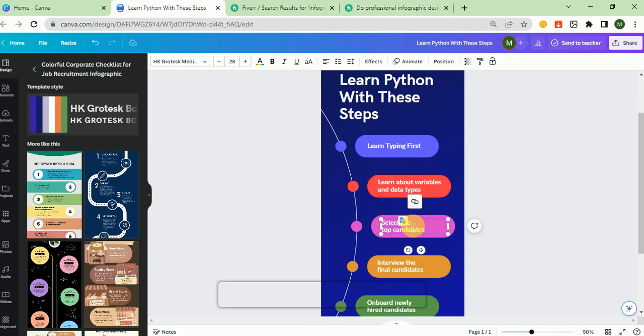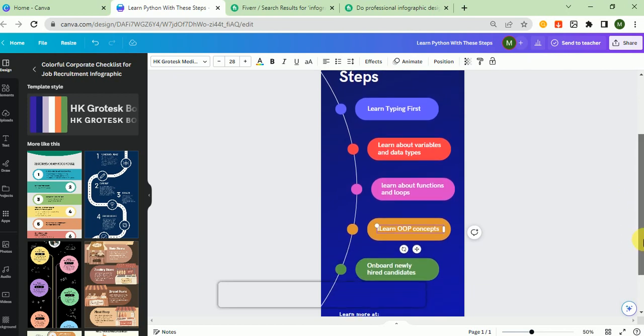After that, learn about functions and loops. Learn OOP concepts. OOP stands for object oriented programming. So this is a very important concept in programming.